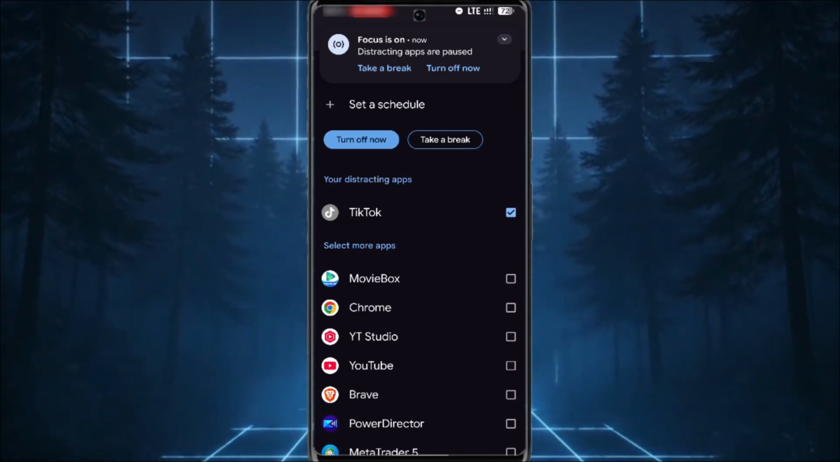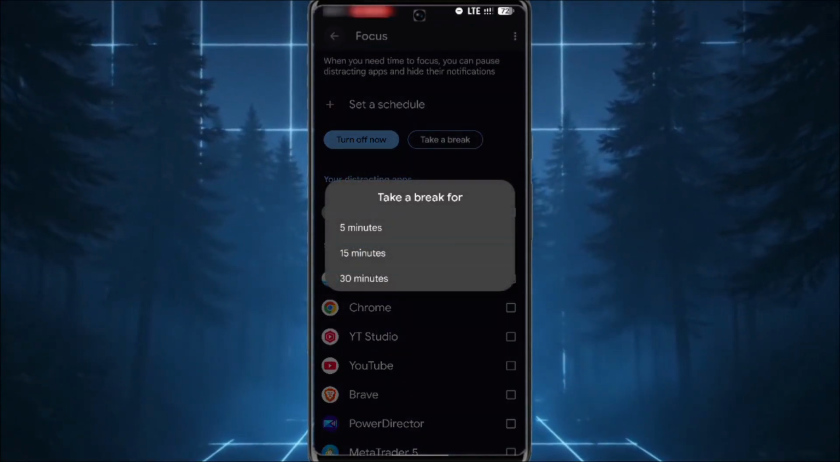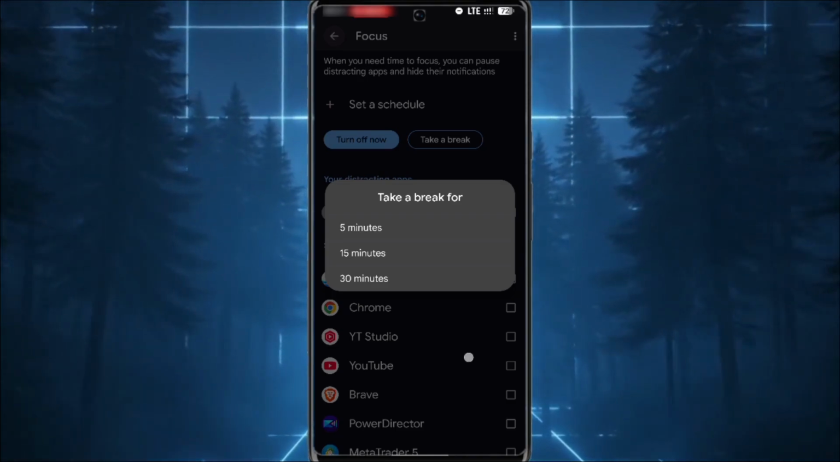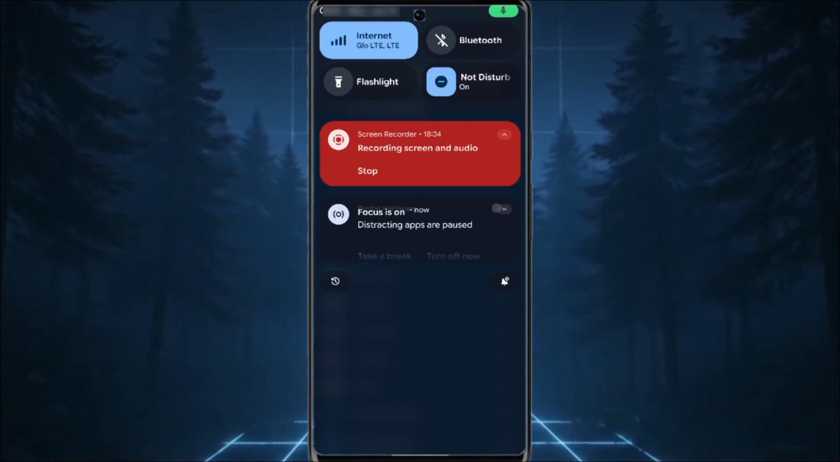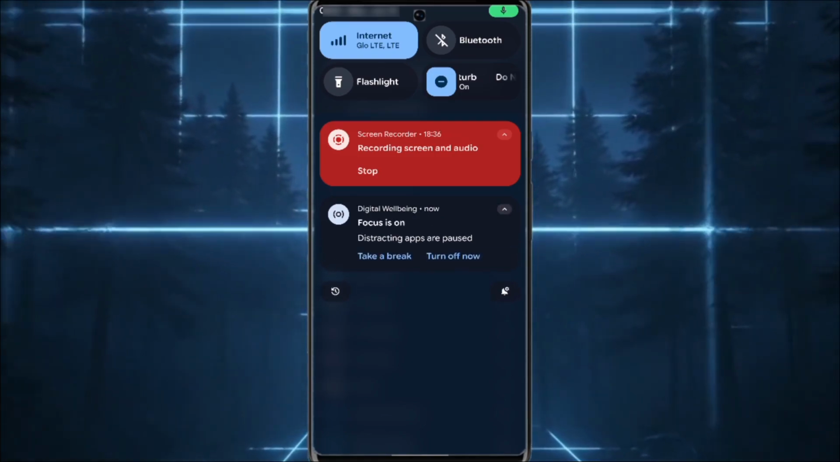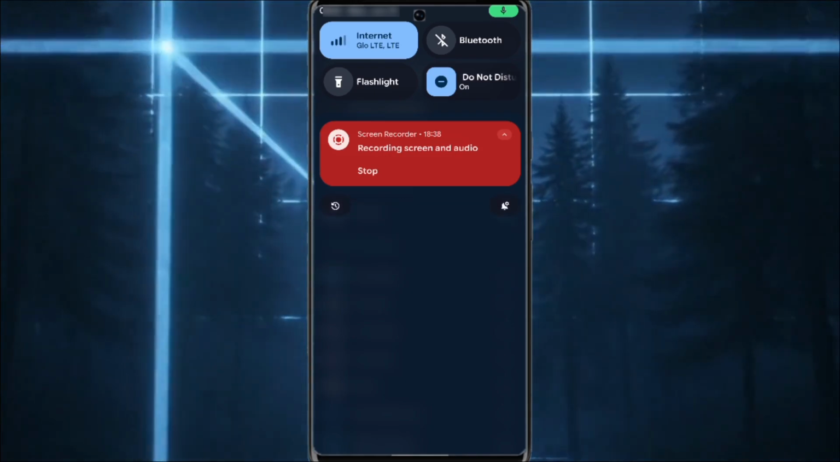You also have the option to take a break, which you can take for 5 minutes, 15 minutes, and 30 minutes. The option to manage your focus mode will also be in the notification section, where you'll be able to take a break and turn it off for now.